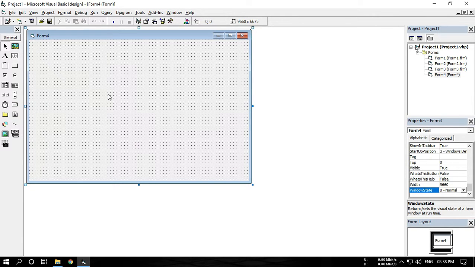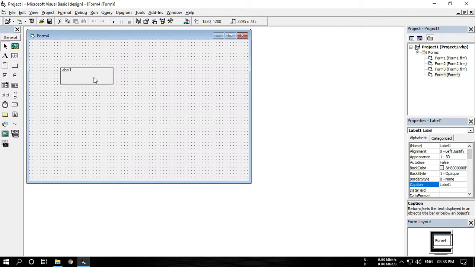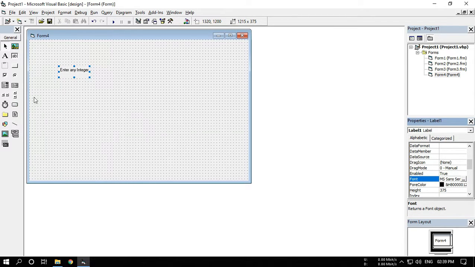Now what I wanted to make is a calculator. So let's make it. I'm taking a label. I'm writing something here like "enter any integer". I'm not changing the size of it, leave it for now. You can change it from here. Fonts, I'm leaving it like that for now.